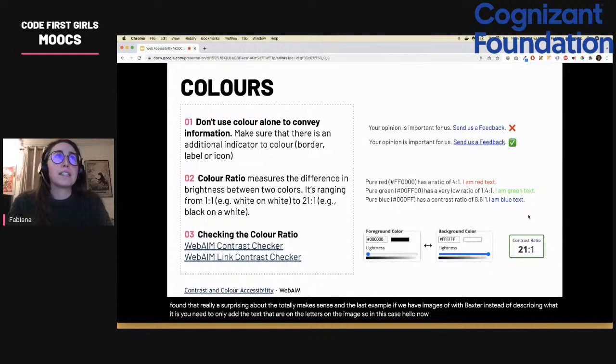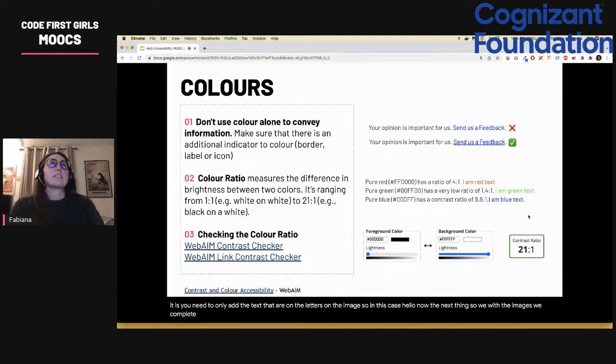Now, the next thing, so with the images, we completed the web accessibility tutorials coming from W3C. As I said, there are 3 more, and you can take a look at them on the website. So as we said, we're going to send you the link. And there will be examples of more complex elements, like, for example, carousels, forms, tables.